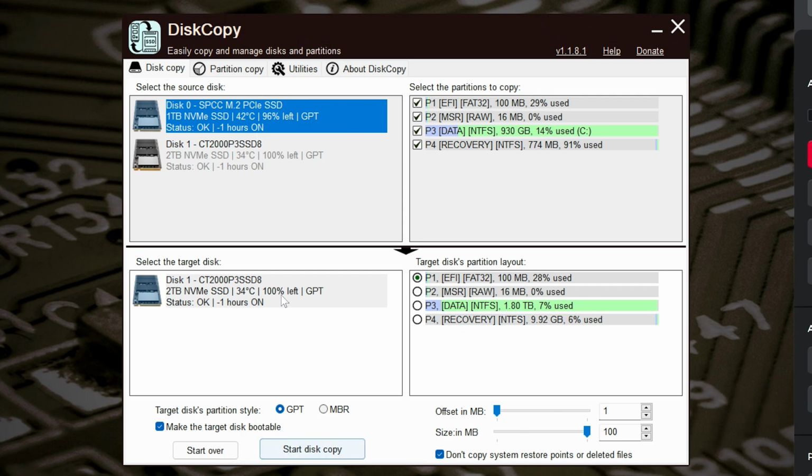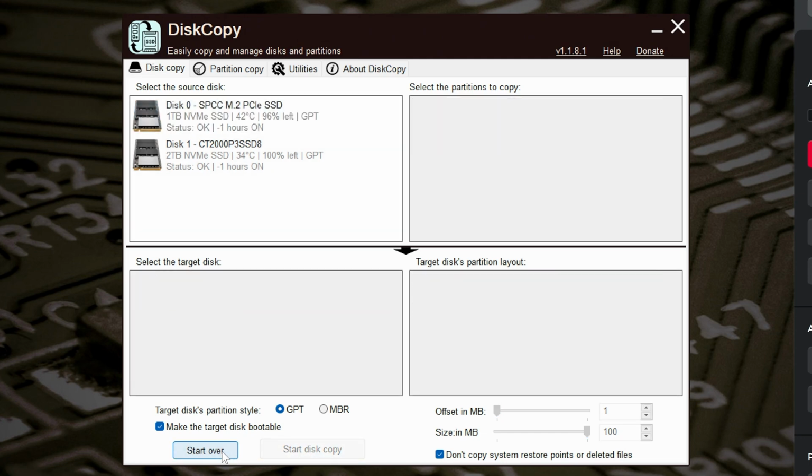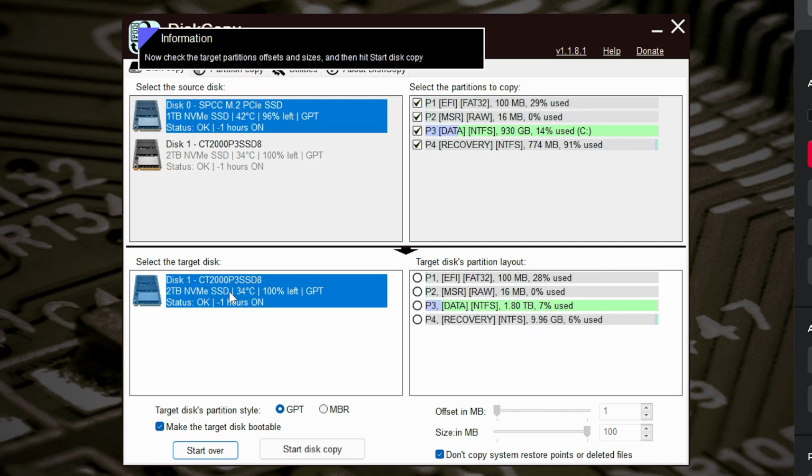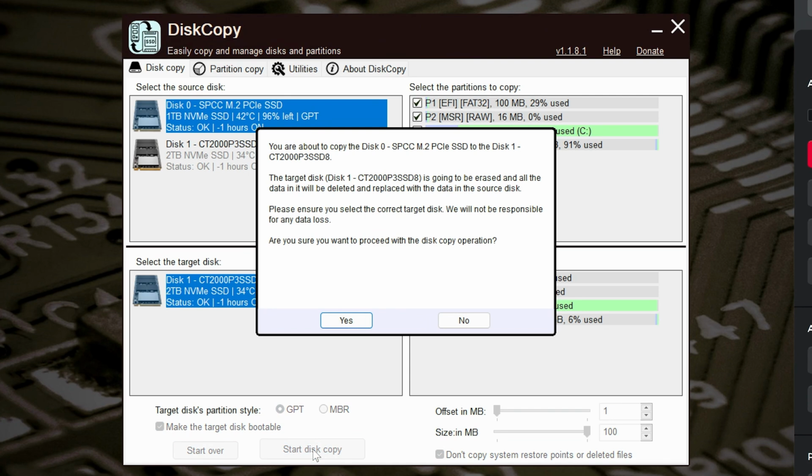So when you're happy, or better still, if you make a mistake, you can just click on start over. And we'll do the same thing again. So there's our primary drive, there's our secondary. So we're happy with this. So we're just going to click on start disk copy.